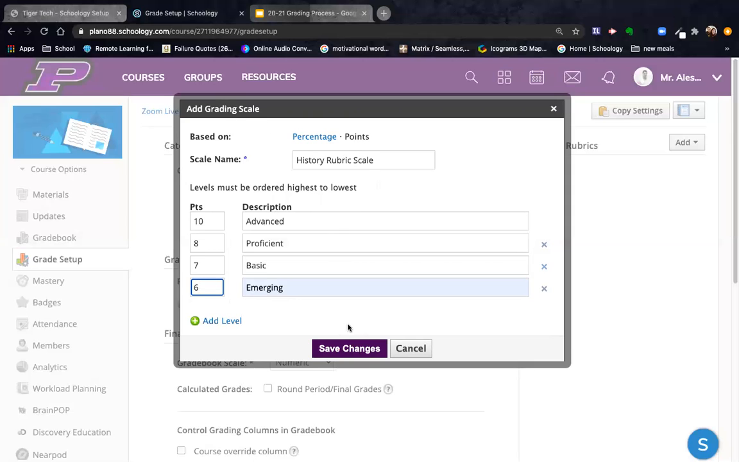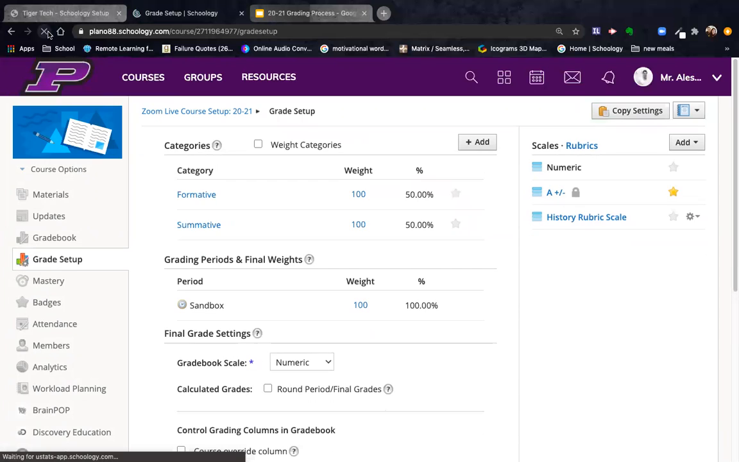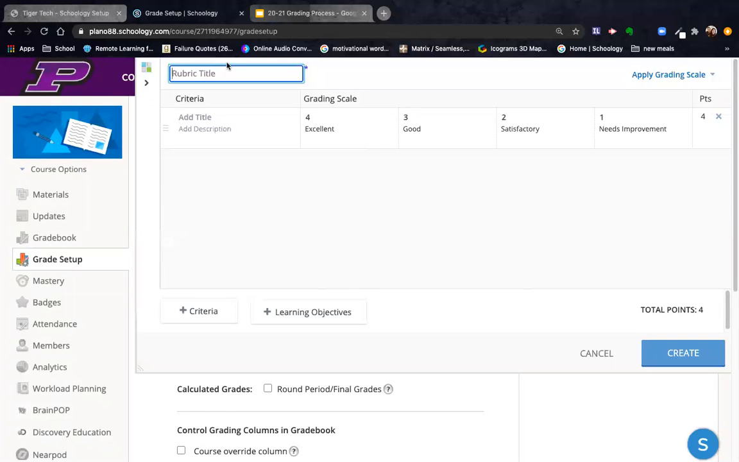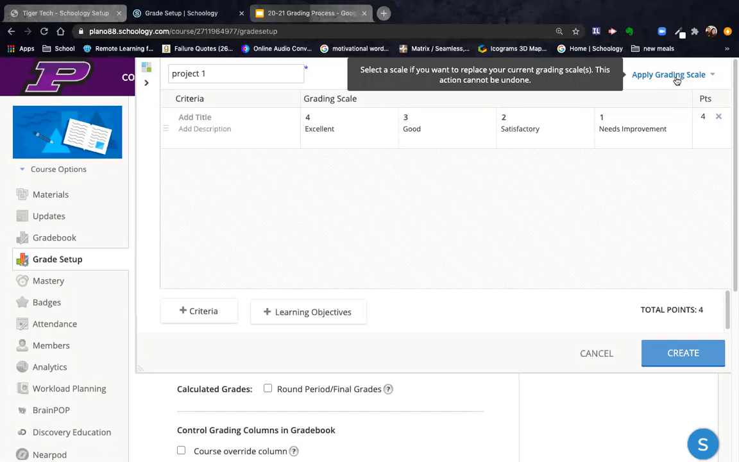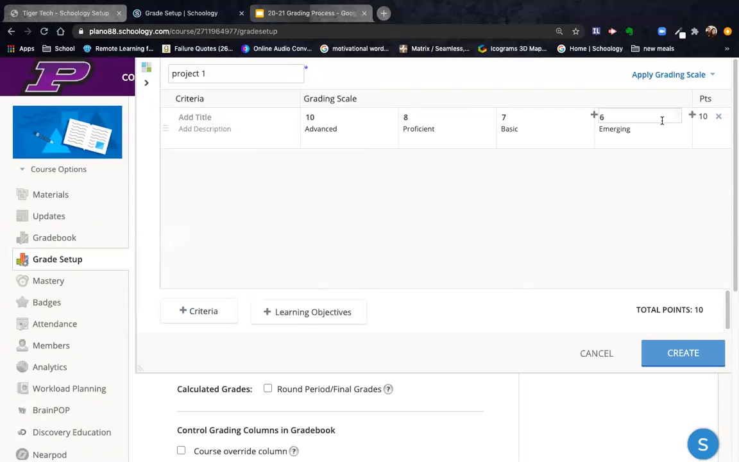Here's why you would take the time to set this scale up first. When I click Save Changes, I usually have to refresh to make sure the system takes it in. But now I have this scale that I can use. When I come back and add my own rubric, remember it defaults to that 4, 3, 2, 1. But now that I've created my own, I have this applied grading scale, and I can apply my scale to my rubric and it'll update.